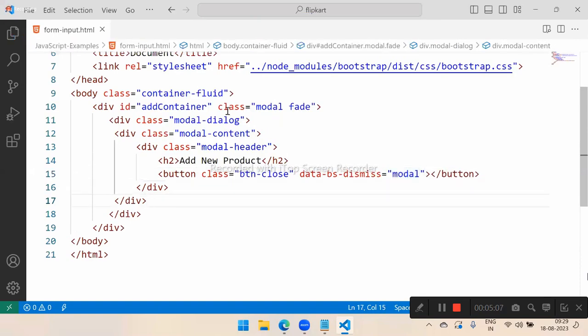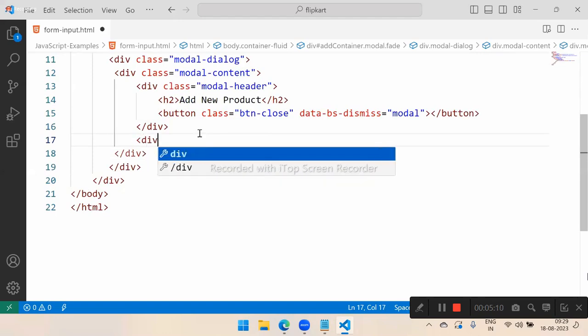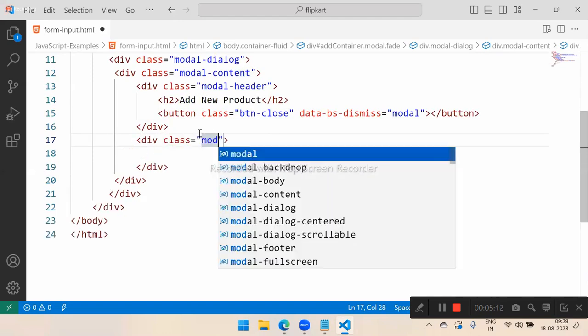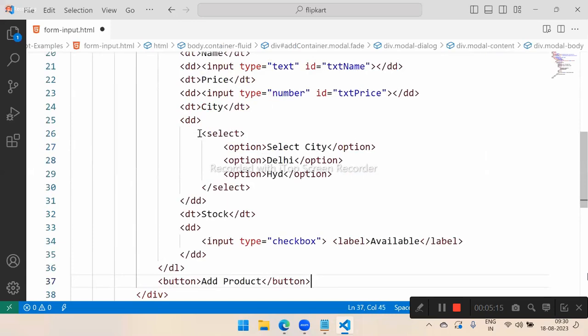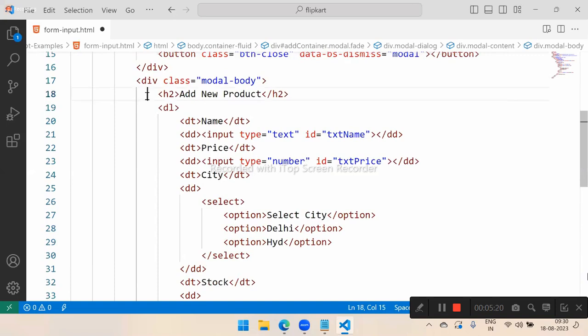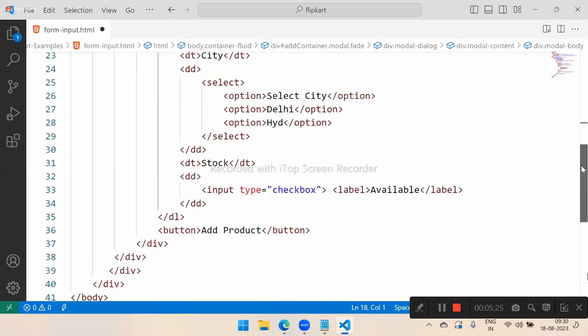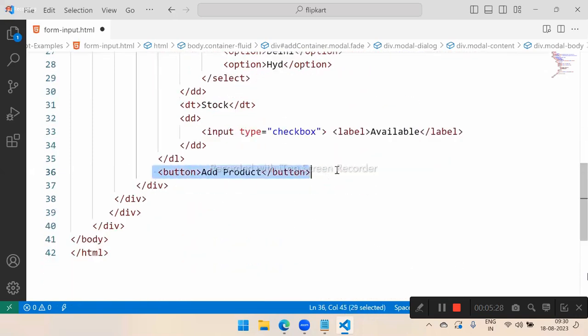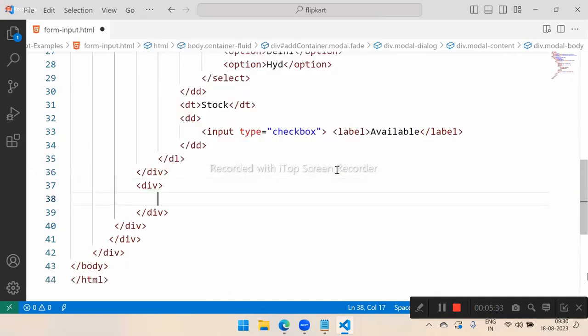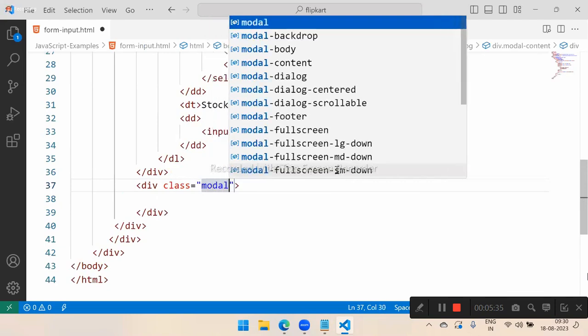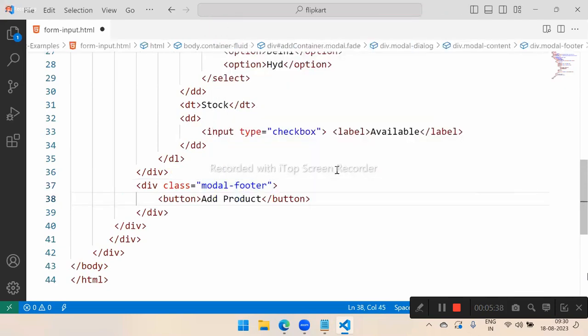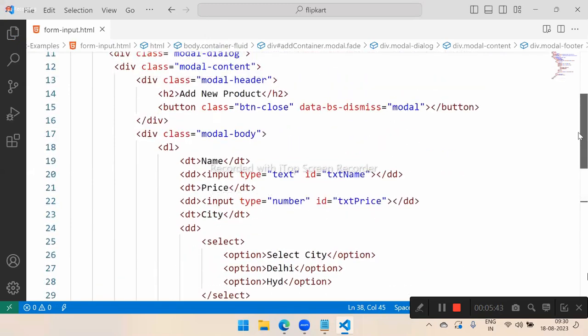Okay, so in the body, I will create a class, this is modal-body. In the body, I will keep the form. All this form is kept inside the body, means the data list and all. And what we will do is this add product, we will keep that add product outside the body. We will have a class modal-footer. In the footer, we will keep this button. You can add some related styles.